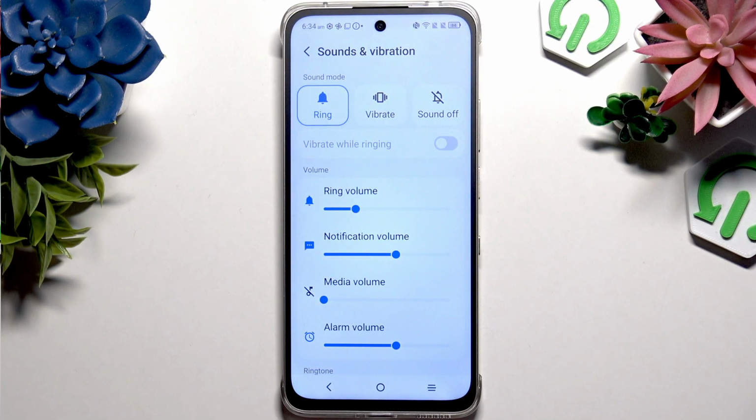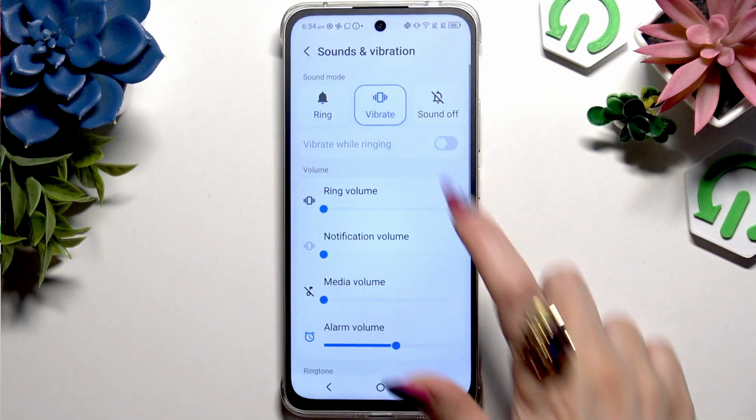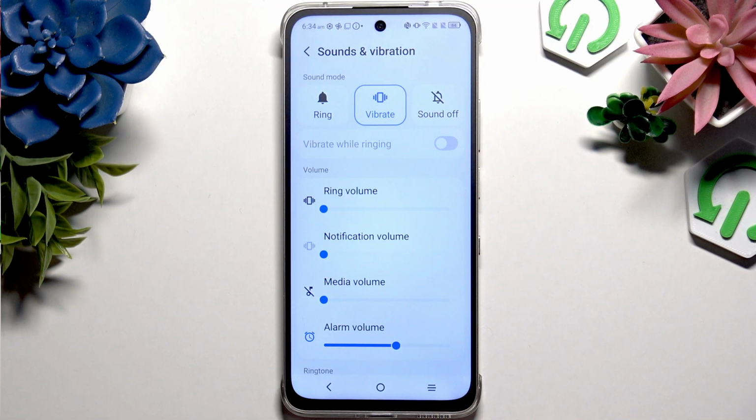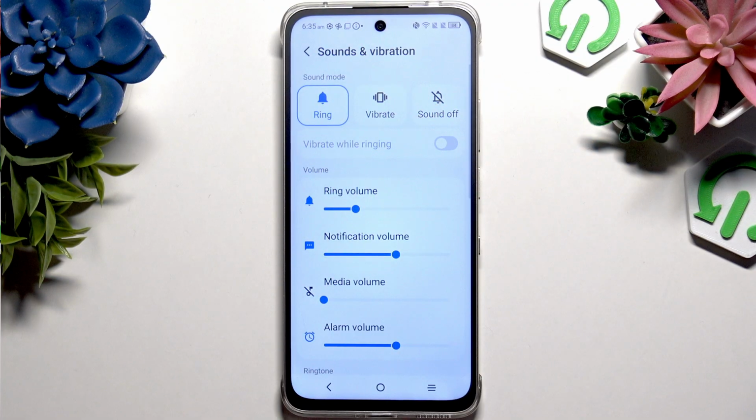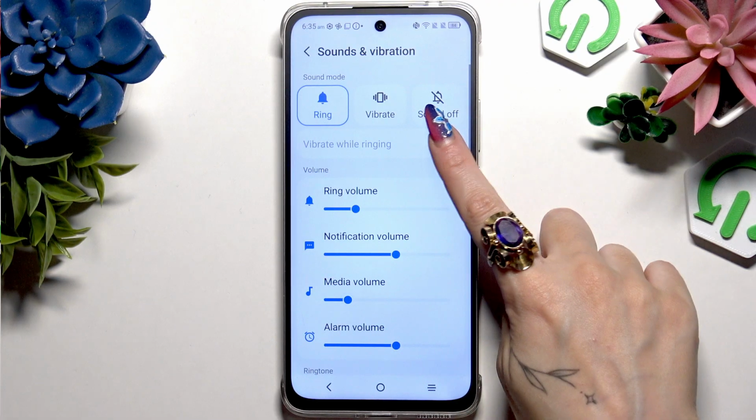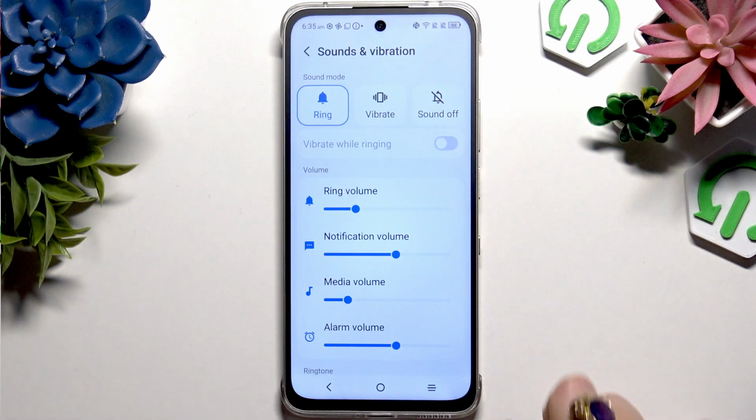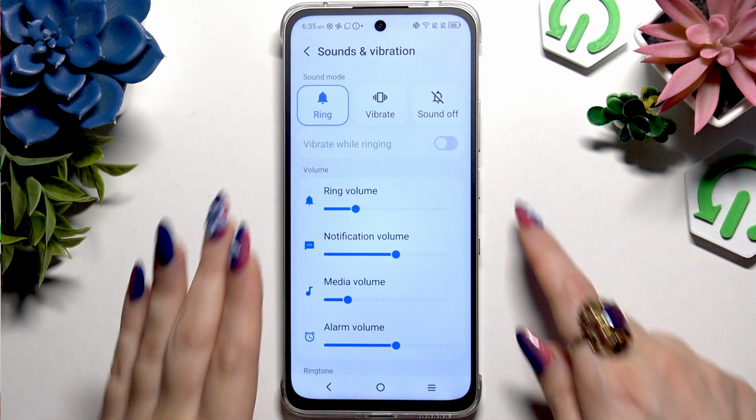Start by launching Device Settings and scrolling to Sounds and Vibration. Now, if you want, tap on Vibrate at the top to mute your device fully, leaving only vibrations. If you want to enable vibrations for incoming calls that are not muted, select Ring on the left, first to unmute your device, and then click on this switcher next to Vibrate while ringing.